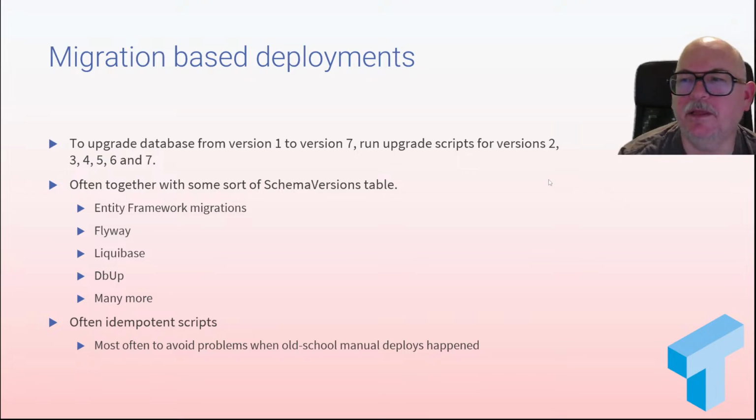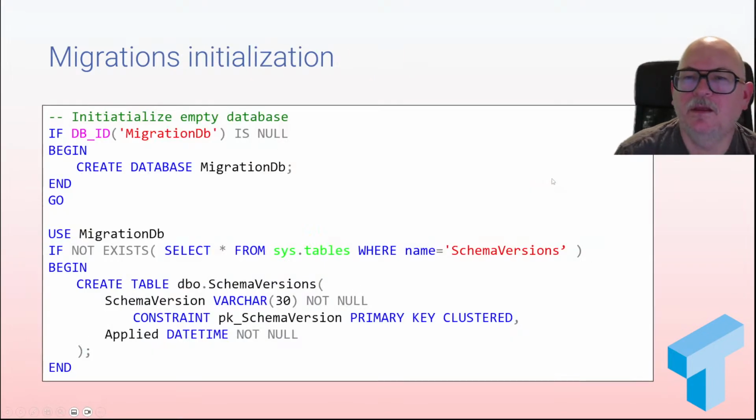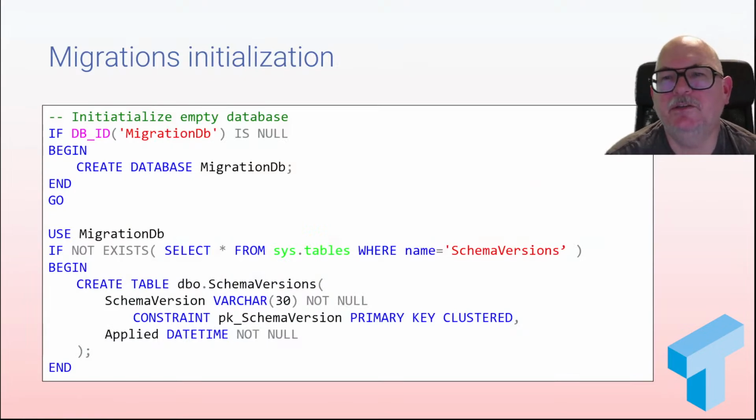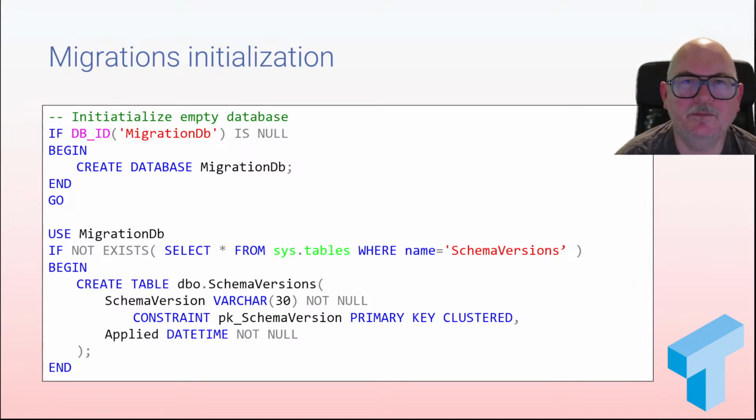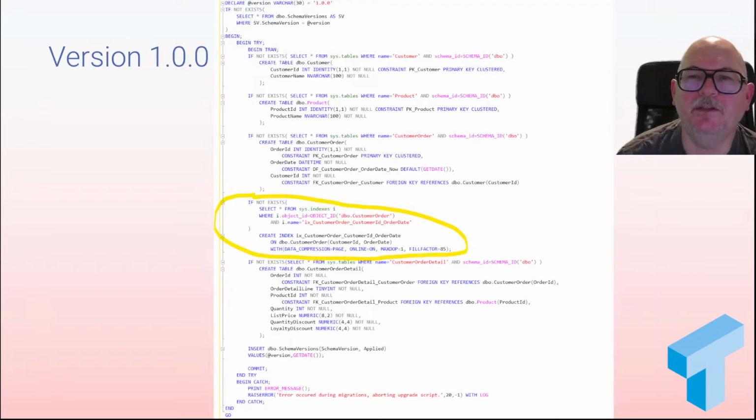It could look a little something like this. This is the initialization script for a database called MigrationDB. We start by checking, does the database already exist? And if it doesn't, we will create it with a create database statement. Then we will use the migration database, and then we check, does the schema version table exist? If it doesn't, we will create it with a create table statement, and so on. You probably have more initialization of the database. But let's move ahead to version 1, where we have a little bit more code.